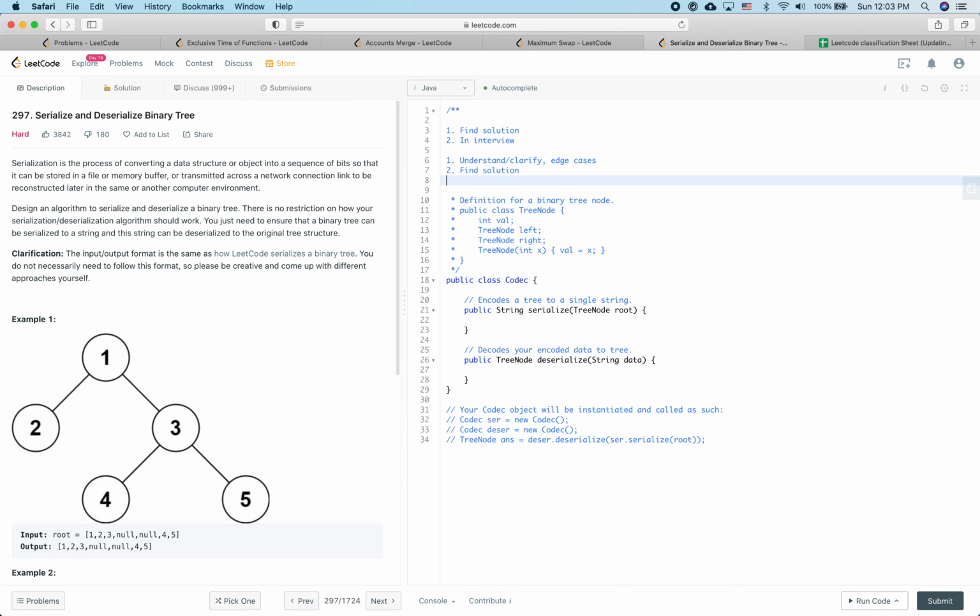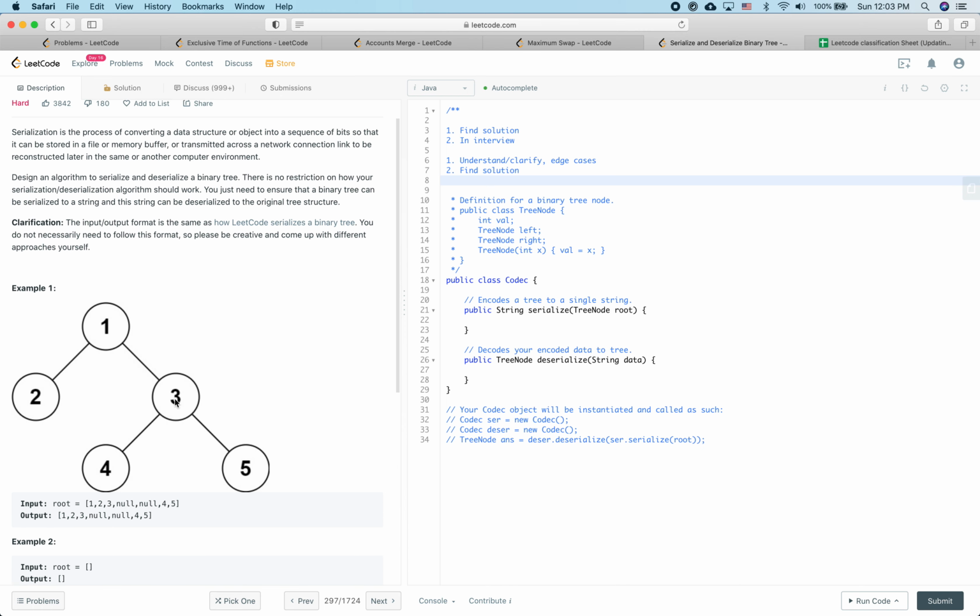So of course, we can always use the pre-order traversal to store the tree into the string. So for example, for this input example 1, we are going to do a pre-order traversal. First visit root, then left subtree, and then right subtree, and then we store it using a string, and each node is separated by a comma. I think that should be able to solve the problem.